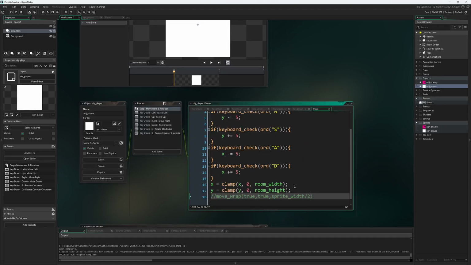So at your choice which of these you'd like to implement, it is ultimately up to you. You do have to implement one of them. You cannot just endlessly go into the void. Either implement clamp or implement move wrap. Otherwise, that's all I've got. If you have any questions or need any assistance, just let me know.